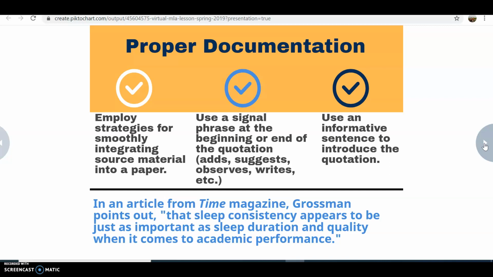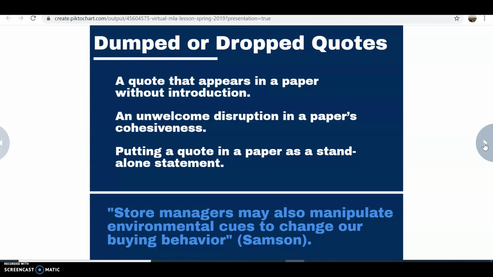So an example would be, in an article from Time magazine, that's the leading in: Grossman points out, quote, that sleep consistency appears to be just as important as sleep duration and quality when it comes to academic performance, end quote. I'm leading in saying this is where this came from, and the guy that wrote it said this, right? So it's not just a dropped or dumped quote. That's just whenever you randomly stick one in, or you don't do anything to lead into it.